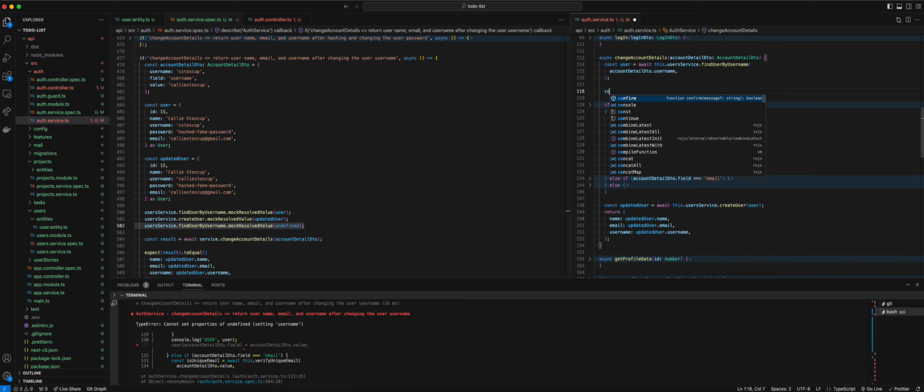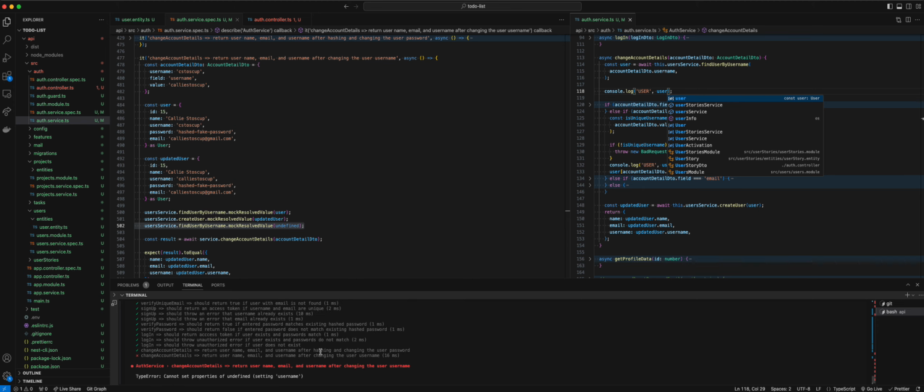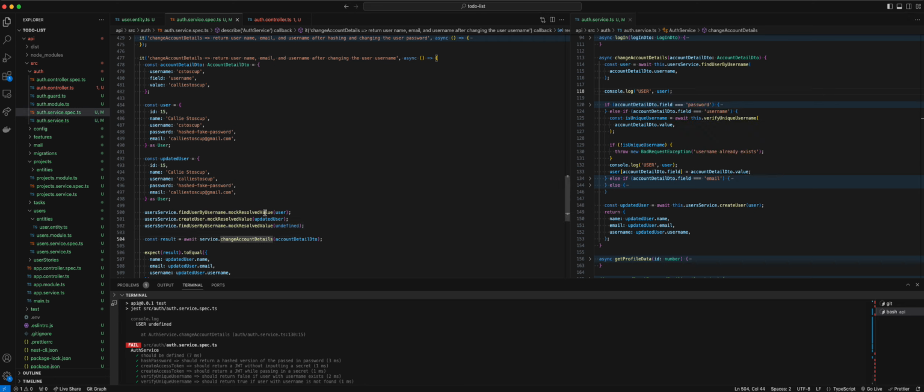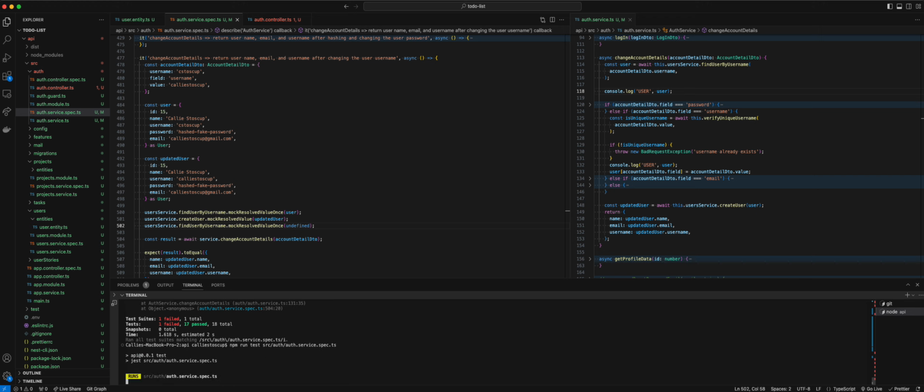So let's console.log user up here. Because the user is coming back undefined. Oh, because we're mocking this twice. Do I need to do it like this? We already did this in a video, so I'm gonna have to Google this again.